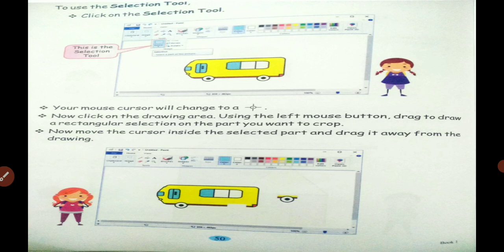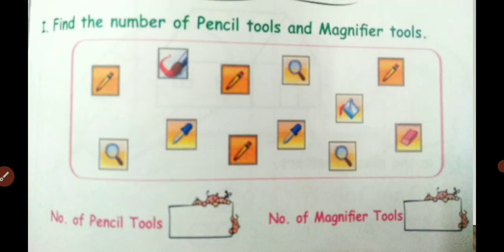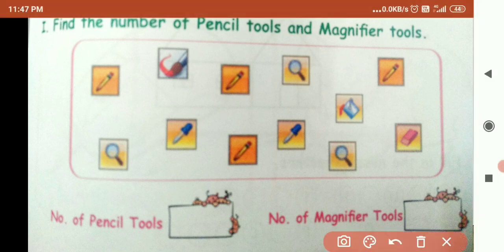Okay, everyone take page number 51. First Roman letter. Find the number of pencil tools and magnifier tools. So shall we count now? What was the shape of the pencil tool? The pencil tool looks like the shape of a pencil, right?